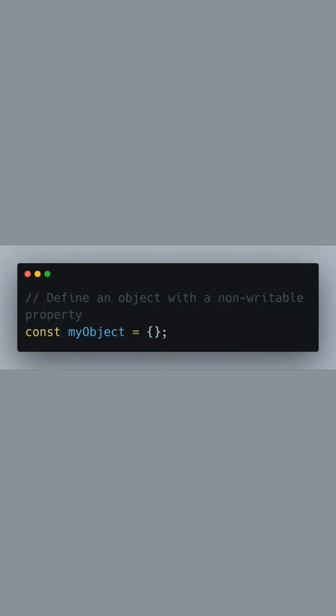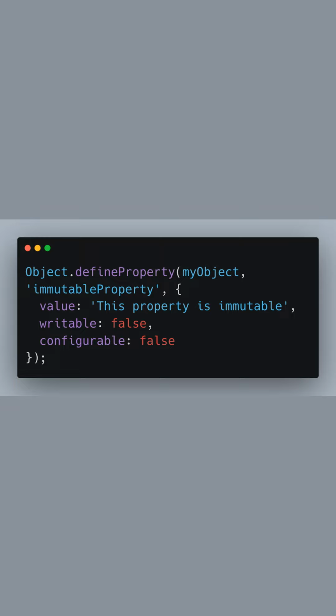Let's start by defining a simple, empty object called myObject. We're going to make this into an immutable object by using JavaScript's built-in methods. Here we use Object.defineProperty to add a new property to myObject. This method allows us to specify descriptors for the property we're creating.